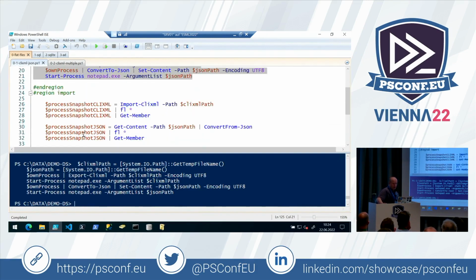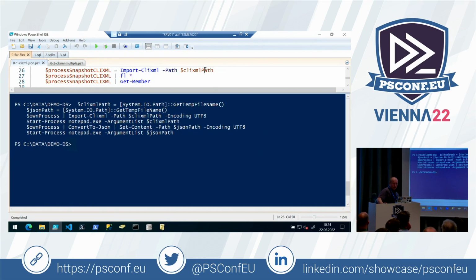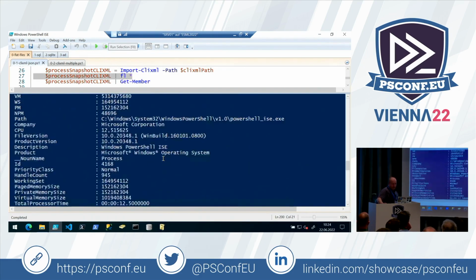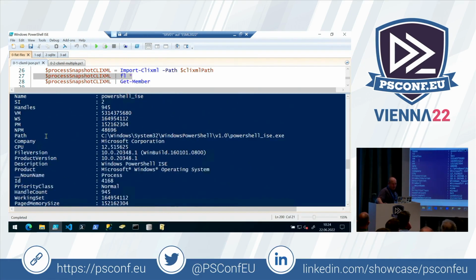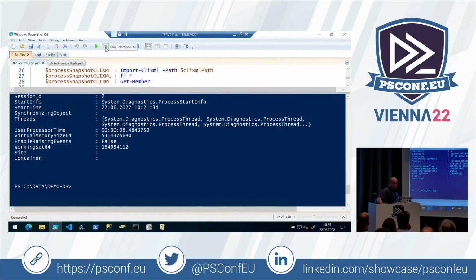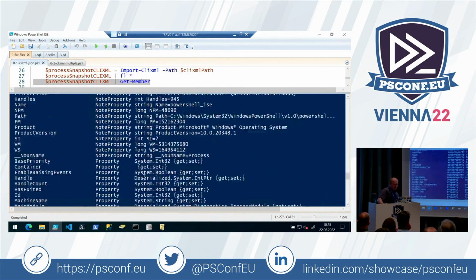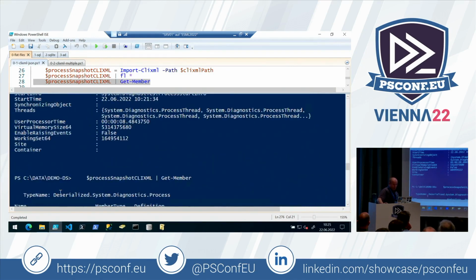But if we import the CLI XML, let's do that from that temp file. And then we are seeing something that actually looks like our original process object, but of course not quite. And if we do Get-Member, you always get the type name at the top. I could use GetType as well. See, it's a System.Diagnostics.Process object, but deserialized.